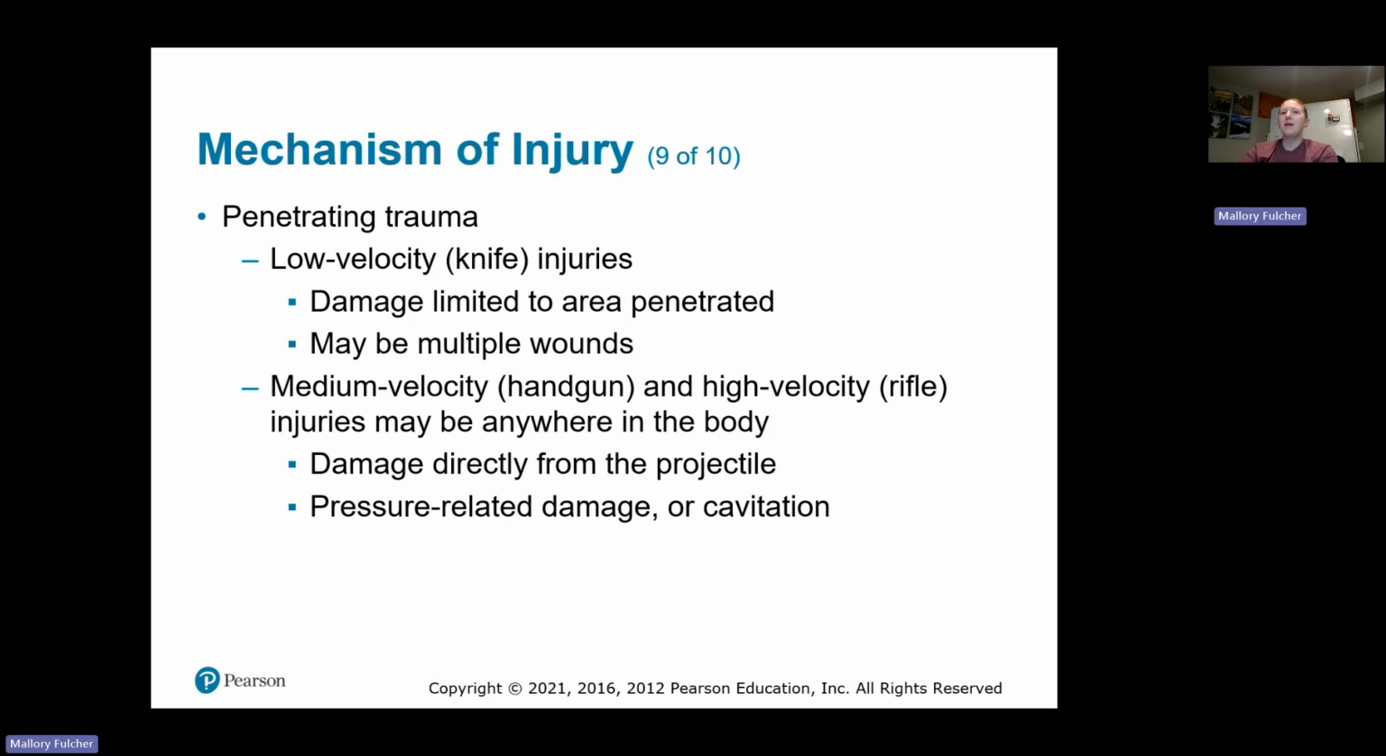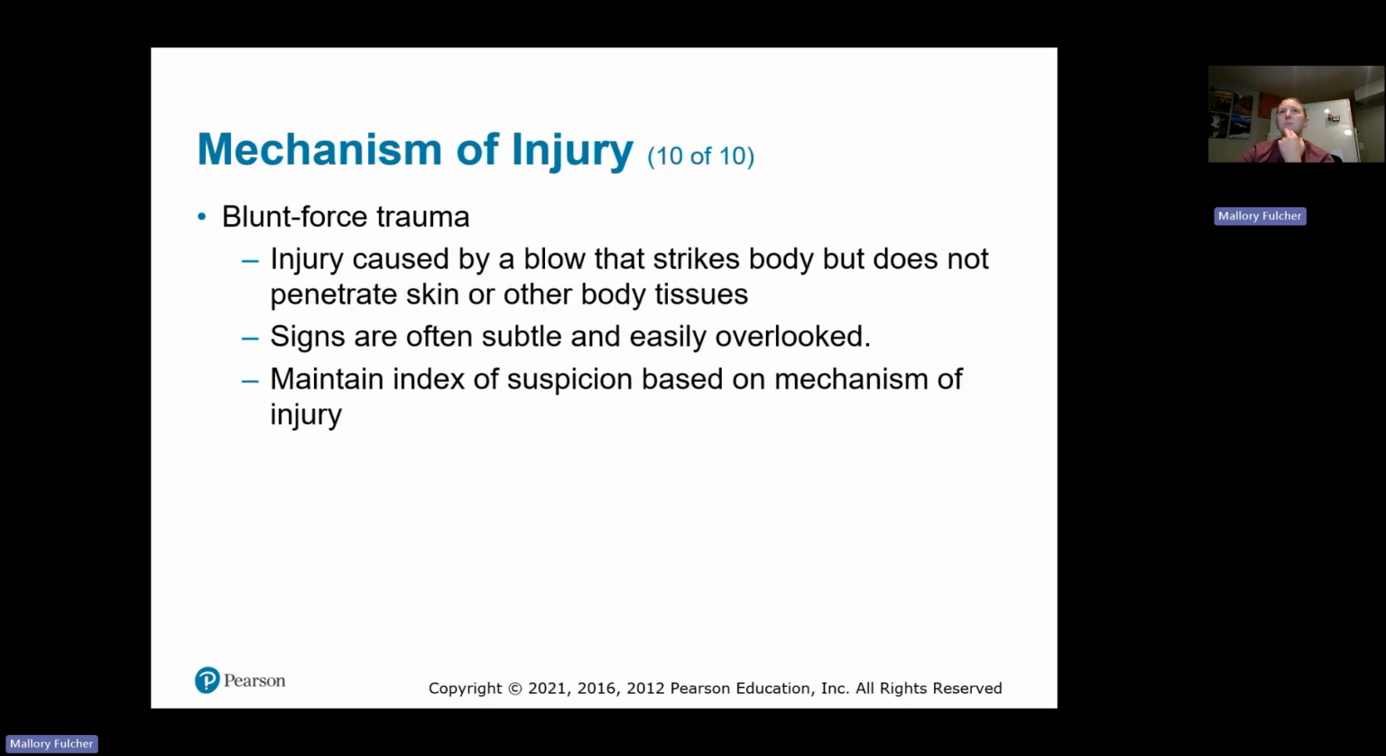Note that when you do have mid velocity and high velocity, the damage to the patient's body can be really anywhere. You can have an entrance wound in the chest and an exit wound in the thigh and a whole bunch of damage in between, right? It really just depends on the ballistics.